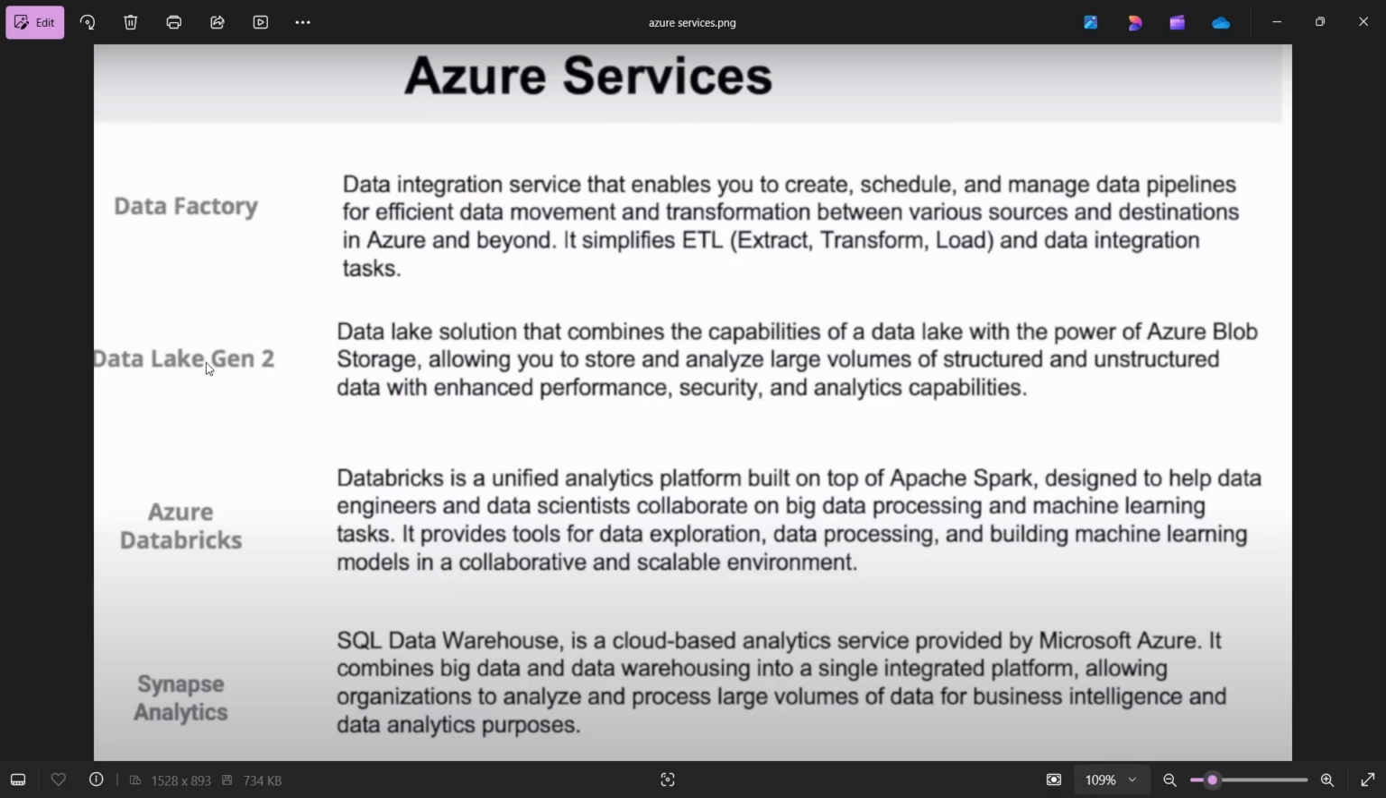The next one is Data Lake Gen 2. This is a solution that combines the capabilities of a data lake with the power of Azure Blob. Azure Blob is basically object storage where you store data in the form of files. It is the same as Amazon S3 or Google Cloud Storage, where you cannot have a hierarchical manner of data storage. Inside the bucket, each and every file is considered an object.